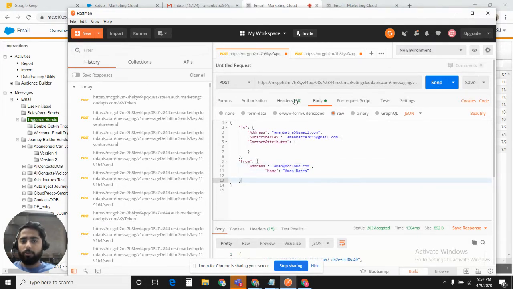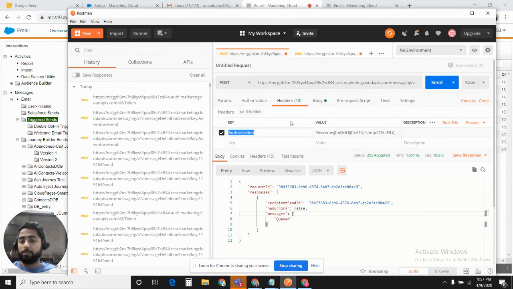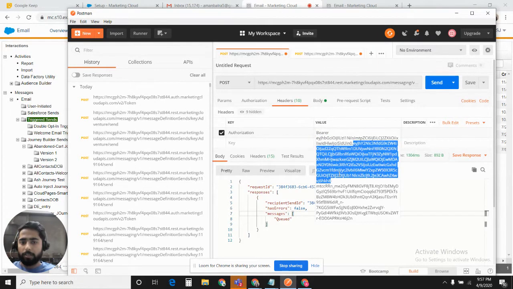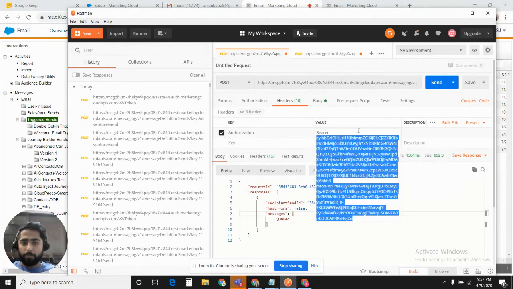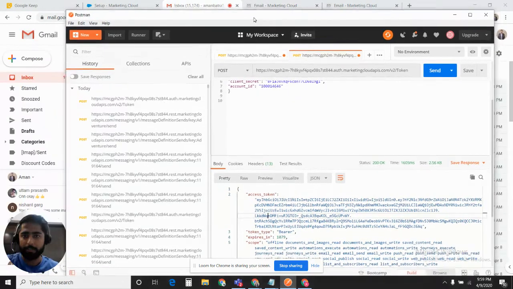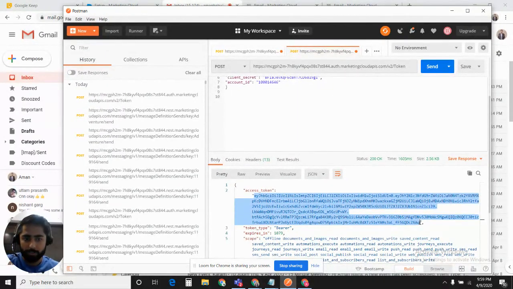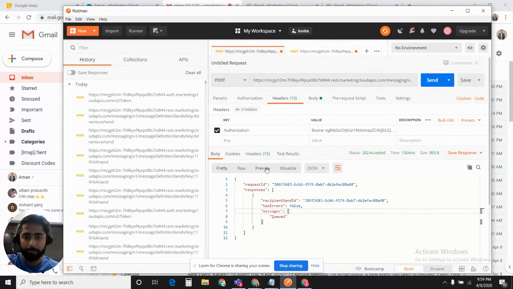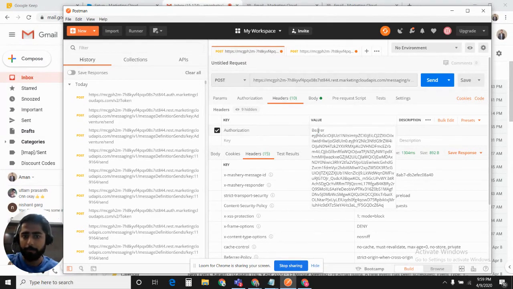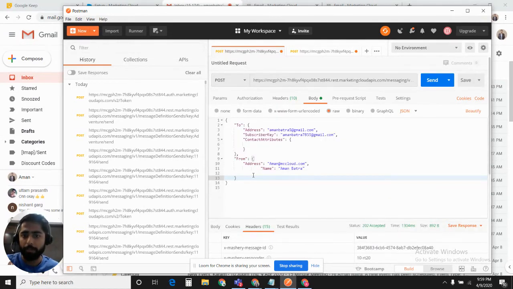Now, one thing you need to do is, in the headers, define the access token that we got here. Come into the headers. The key should be authorization. The value should be bearer, like this, and after that, the access token. We'll copy the access token again. Yes, we have the access token right here. We will copy it, go into the headers, and provide the access token right here. After bearer, just make sure there is a space between bearer and the access token. In the body, I think we have everything.